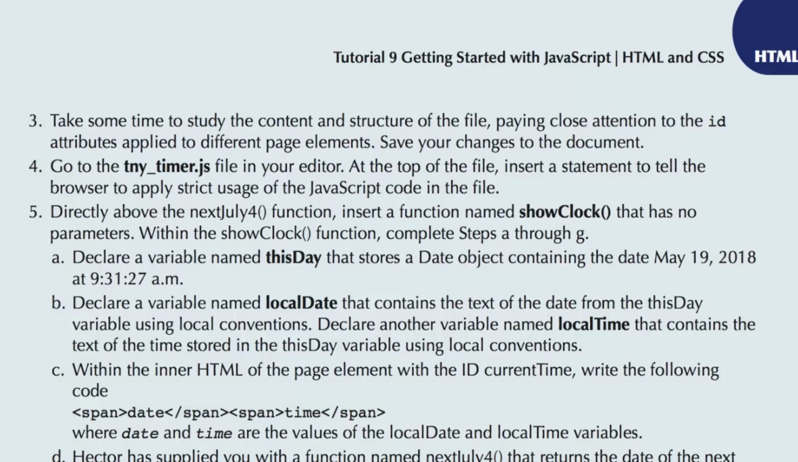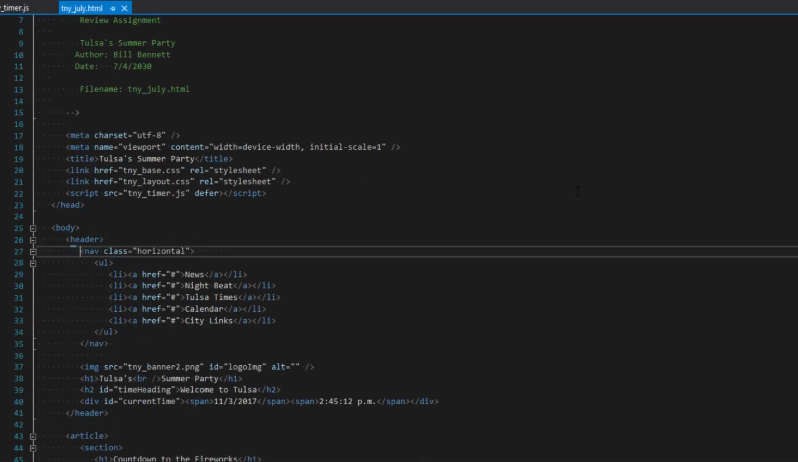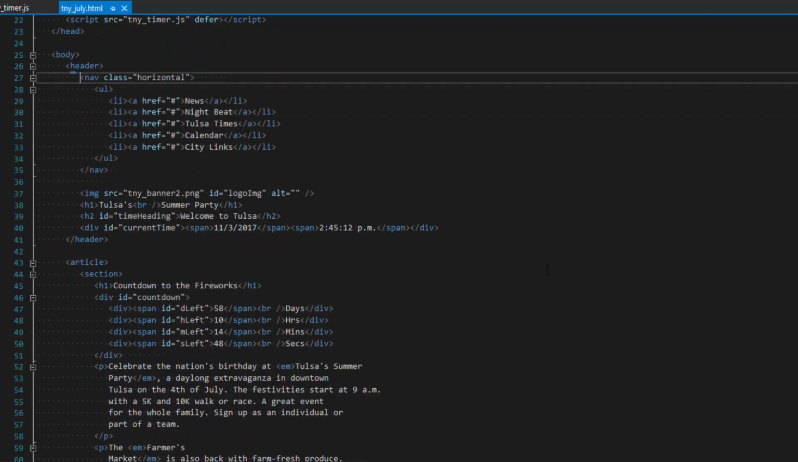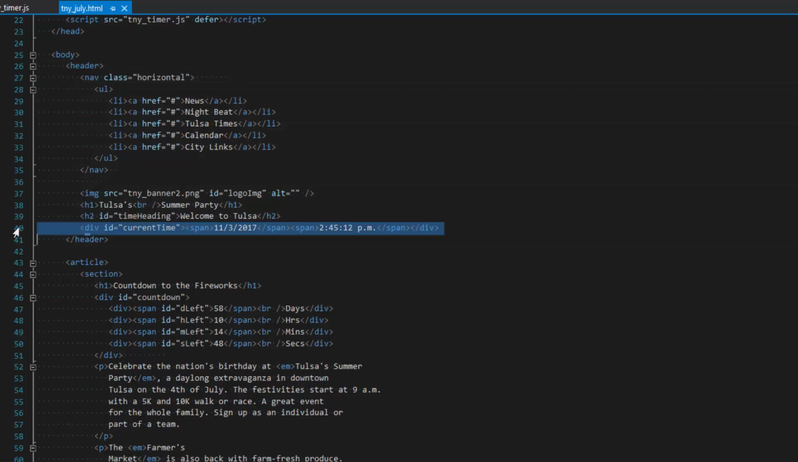In step 3, we're going to take a look at the content and the structure of the HTML file. We want to pay close attention to the ID attributes applied to the different page elements. So we're scrolling down in the HTML file now. Under the body header tags, we've got the nav classed as horizontal. We've got an image, which is the banner image up at the top of the page there, and then the h1 title and h2 title, and then a div here that has an ID of current time, and you can see those are hard-coded values at the moment, so we'll want to change that.